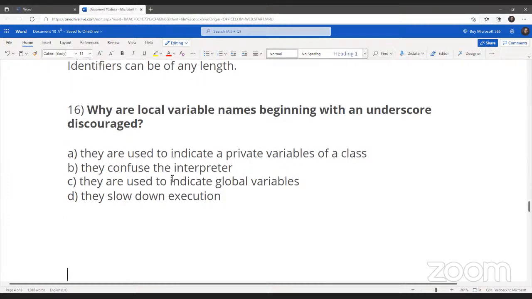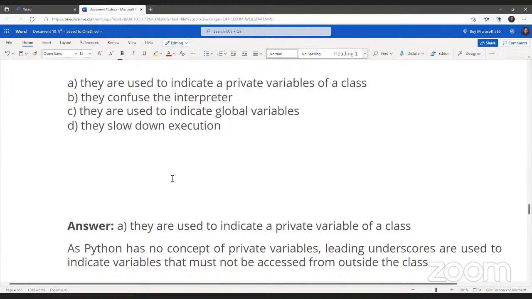Now, as we look into this, the option is A, they are used to indicate a private variable of a class. Python has no concept of private variables, and these leading underscores are used to indicate variables that must not be accessed from outside the class. So that's why they use the underscore symbol before these local variables. A is the correct option.